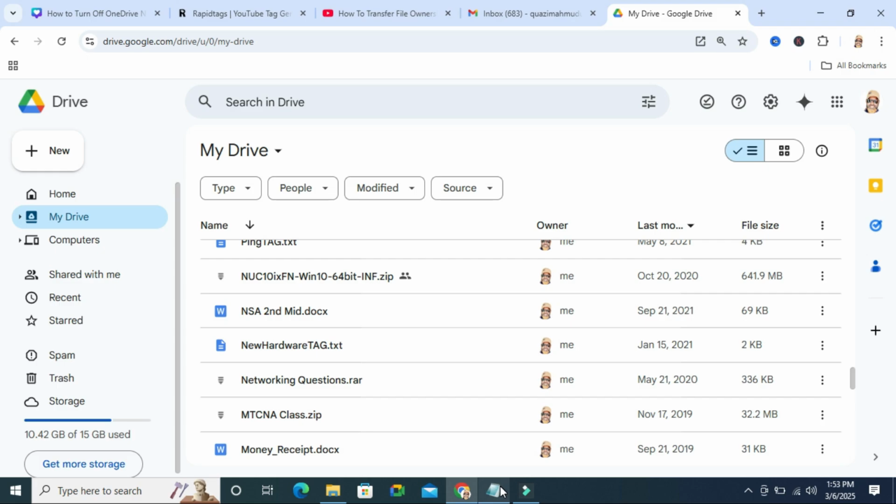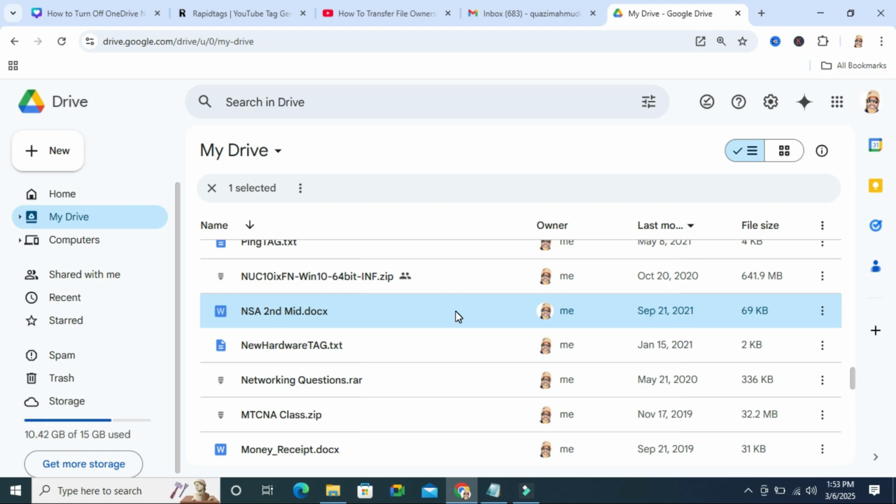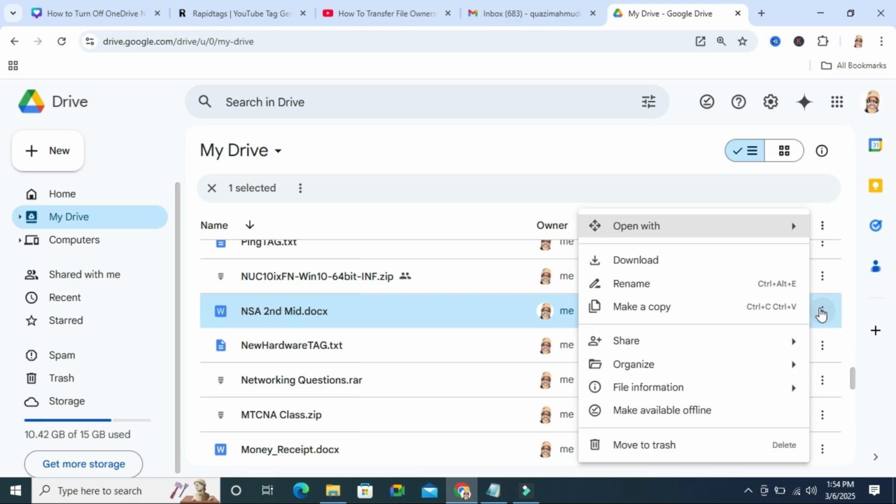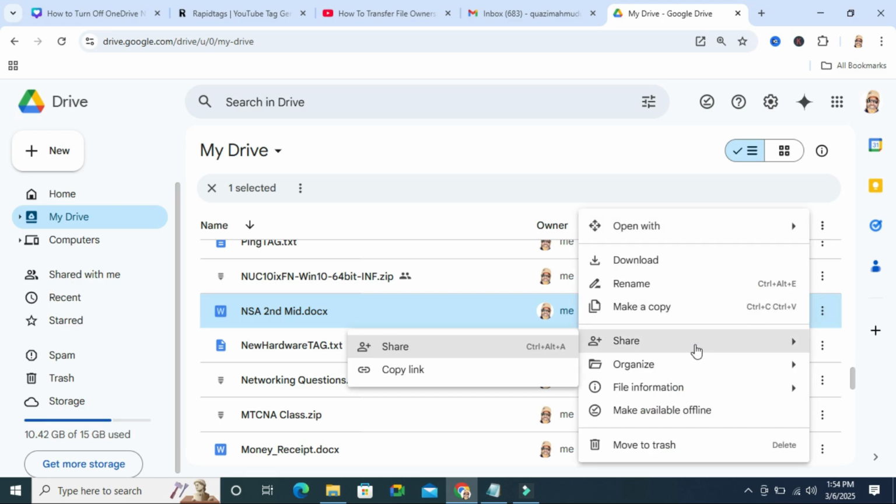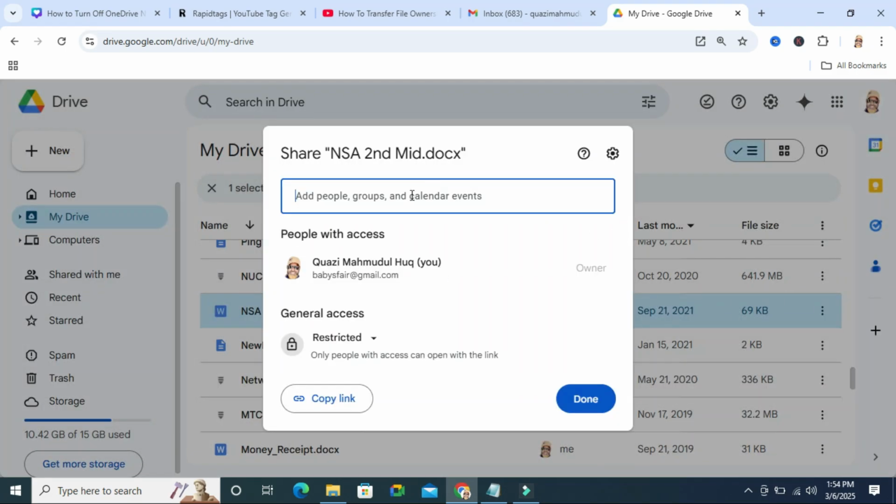To transfer file ownership in Google Drive, go to your Google Drive and select the file whose ownership you want to transfer, and then click on the three dot icon for more actions, and then go to Share and click on Share, and type the email address of the user to whom you want to transfer the file ownership.